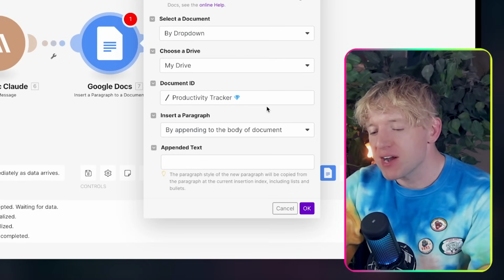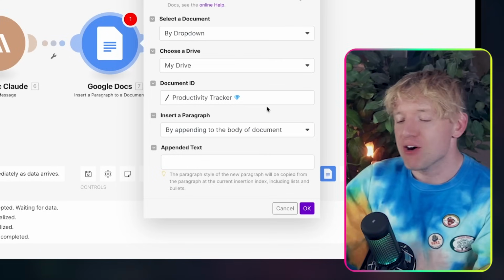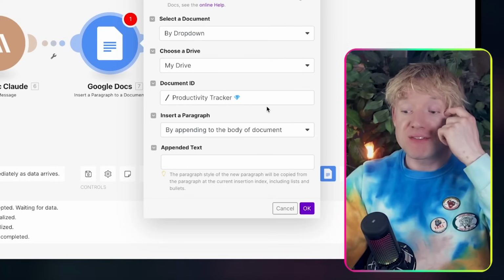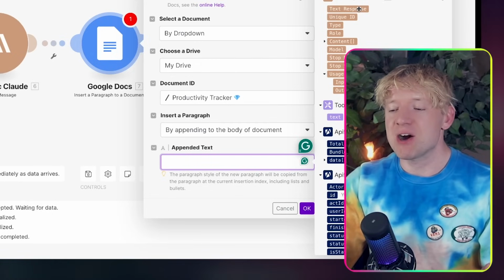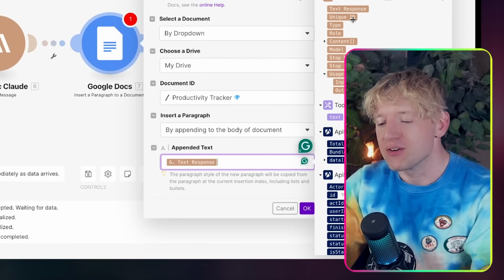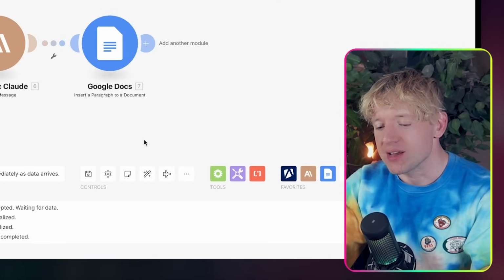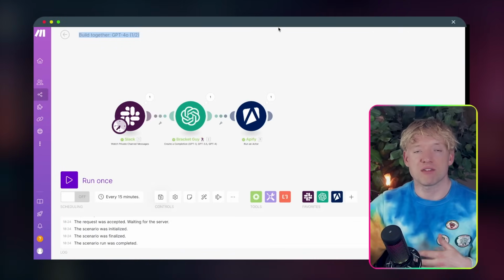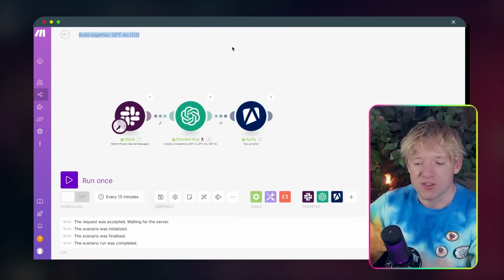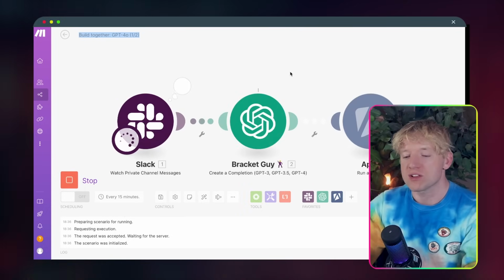I've selected Productivity Tracker. Productivity Tracker, oh my goodness, am I hungry? I don't know. Productivity Tracker, appended text is just going to be this text output field from Anthropic Claude. Click that. Then we click OK. This all works properly, guys. The end of this automation is going to be fully populated and we'll have a full productivity tracker just from a conversation. How cool is that? Right, run once, let's do it.